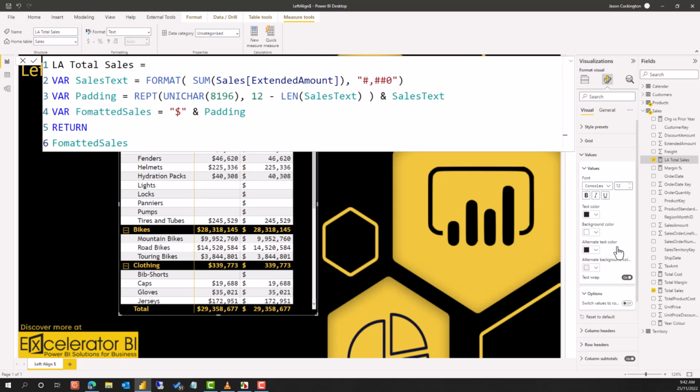There's one last adjustment that we need to make to our formula, and that has to do with the rows where there is no sales. So we can see under clothing there, bib shorts is just got a $ and then blank. So my final variable is going to ensure that the value is only displayed when there is a sales value to display.